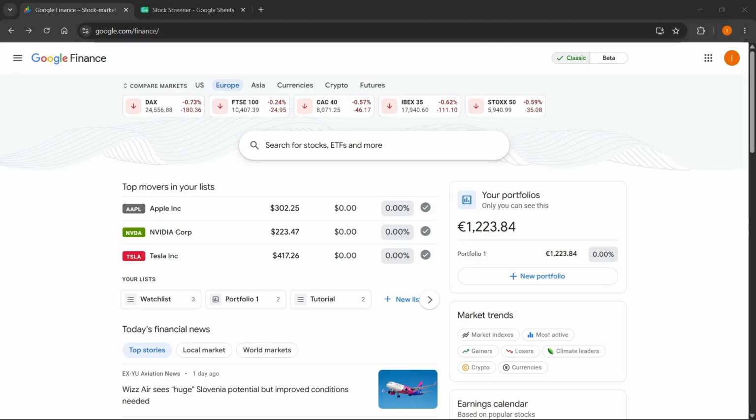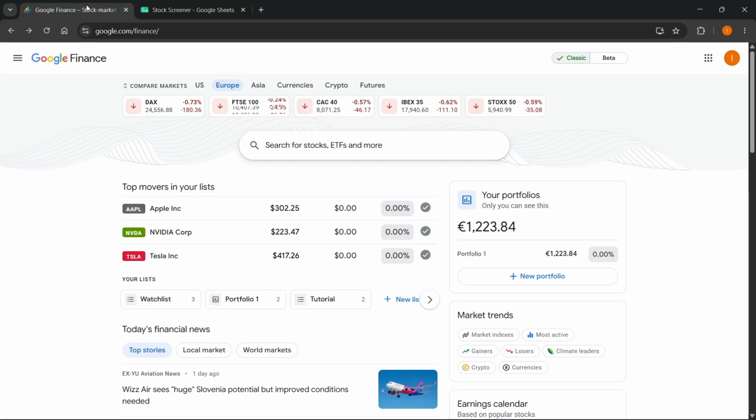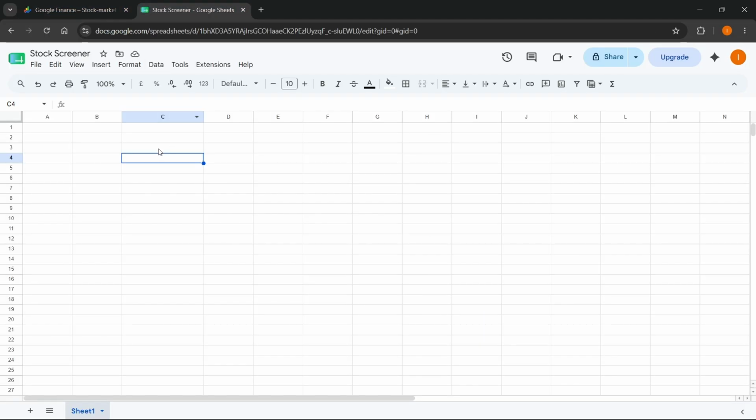In this video, I'm going to show you how to create a stock screener using Google Finance. For this, we're going to be using Google Sheets and connect data from Google Finance into here and create our very own stock screener. You can't actually do this inside Google Finance. That's why we're going to take the data and put it inside a spreadsheet in Google Sheets.